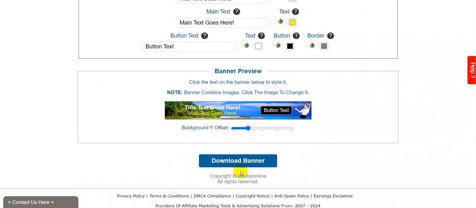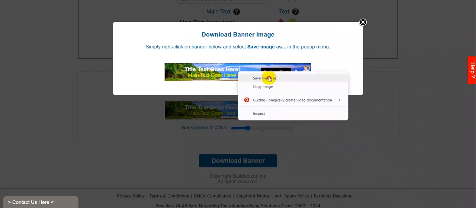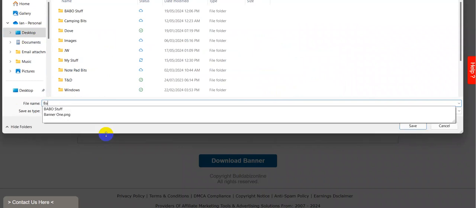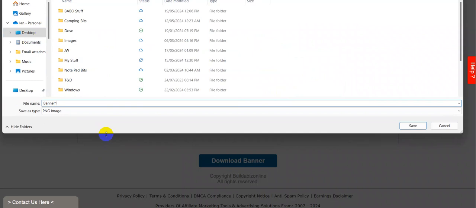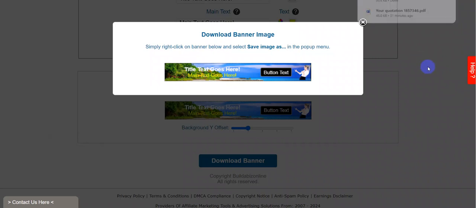So you click on there, and then you right click and save the image onto your PC. Now I always put mine on my desktop, and I'm going to call it banner. I'm going to call it banner 1. Okay, and click save. So that's that.